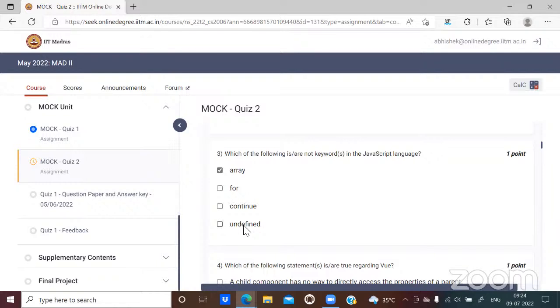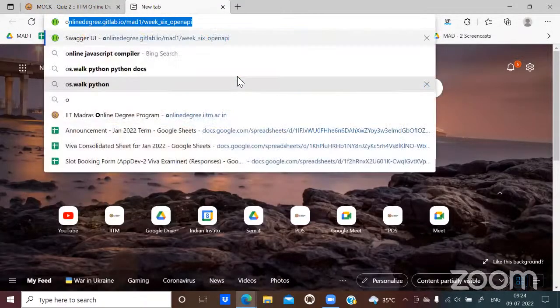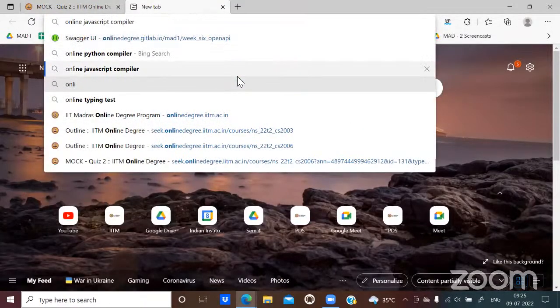Undefined can be used as a variable, but it's not a keyword. We cannot do that with for or continue, which are keywords. Correct. Undefined is not a keyword. If I want to assign any value or string to a variable named undefined, I can do that. But certainly it's not a keyword. Okay, so let me show you that it is quite possible to do it using undefined.